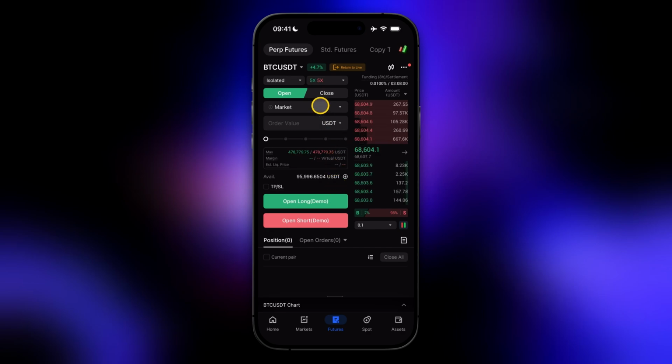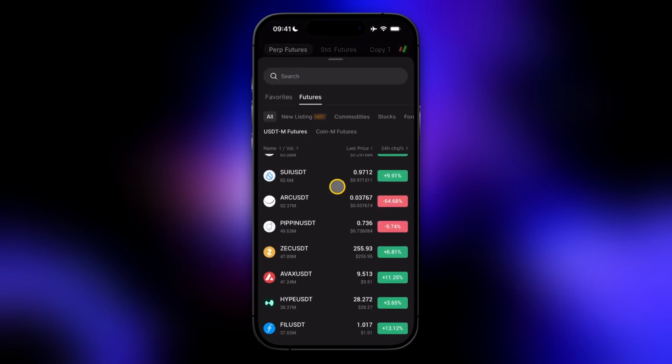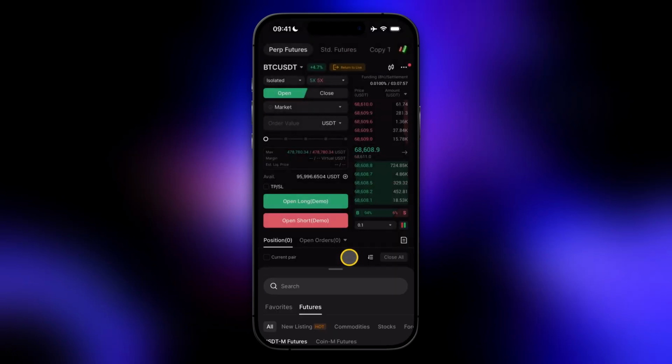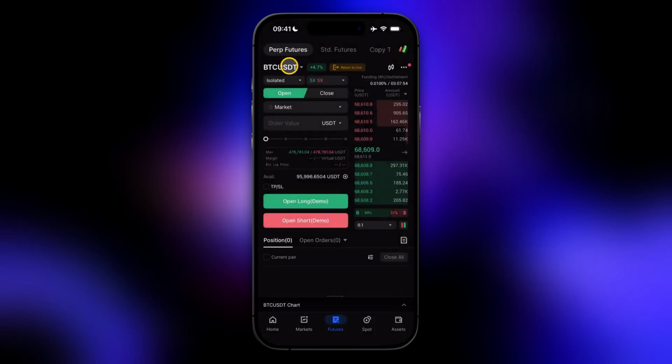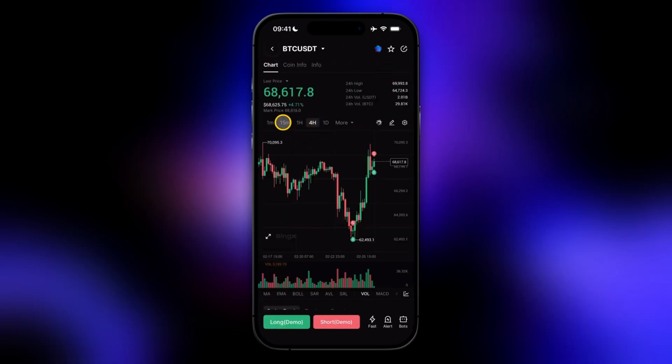First of all, you can choose the trading pair up here. So if you click on that right here, you can see a whole list of all these futures trading pairs that you can trade. Let's stick with Bitcoin for now. Then right on the right side right here, we have this chart symbol. So we can switch over to this chart view right here. We can also select the different time frames.